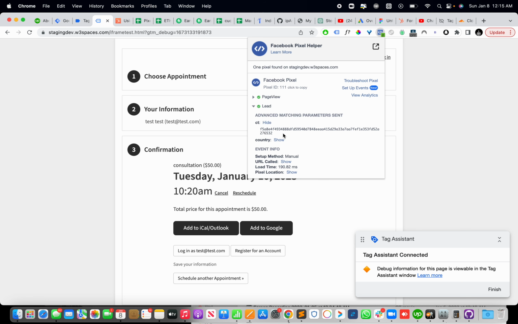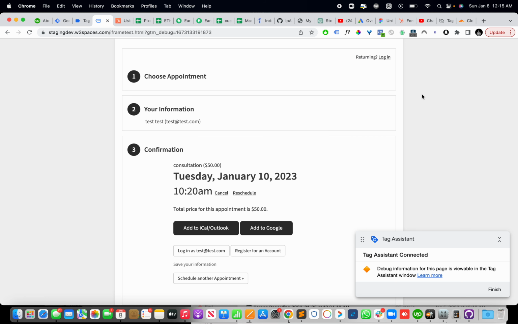All these are being hashed using the SHA-256 algorithm. And that's pretty much it. You can use it with Facebook, and you can even use it with Google Enhanced Conversions, maybe with your own proprietary software. There are just a lot of use cases for this.